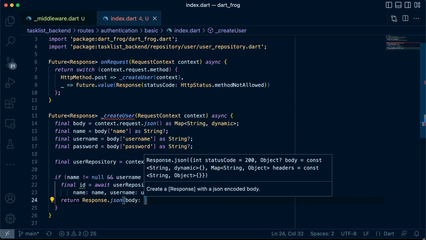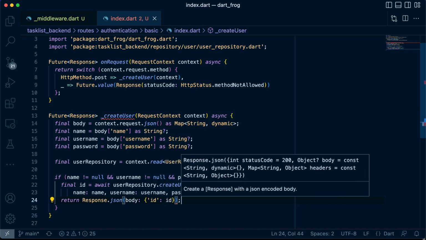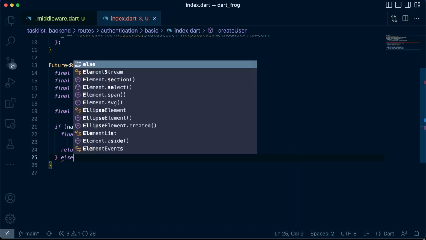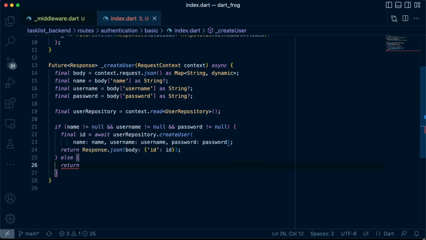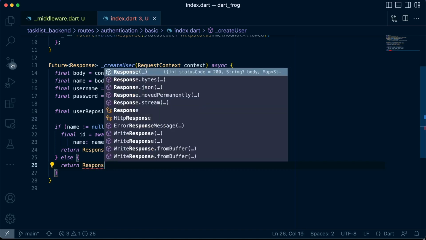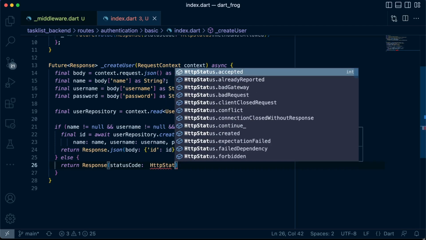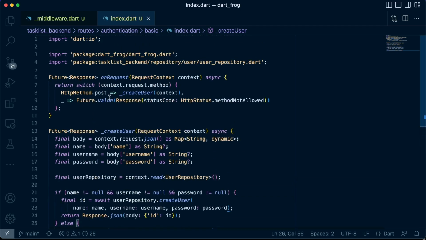So we define our body, just say ID. Great. And after if, we'll just do an else and do a return response and define the status code as bad request. And there we have our function. We can test this on our terminal.